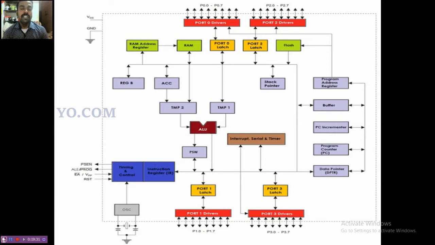So in total 4 ports, and each port has 8 lines. Each line is individually controllable, so we can control 32 different devices at a time. Each port is a bidirectional IO, so it can be used as an input device or output device. We can connect memory devices with this port. This port can be used as a data bus, and sometimes as an address bus. According to our requirement we can change the port.